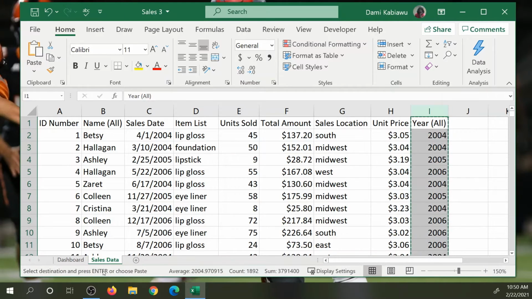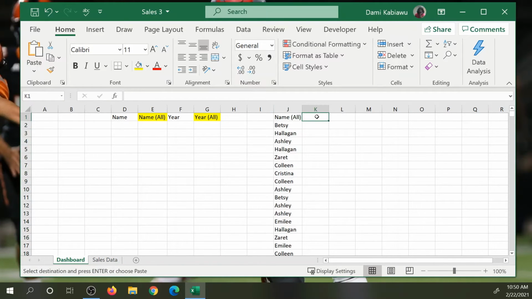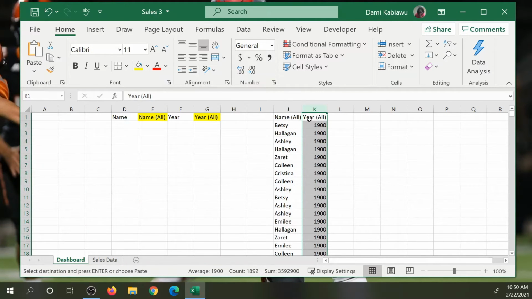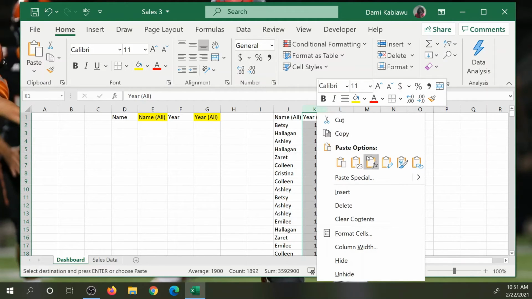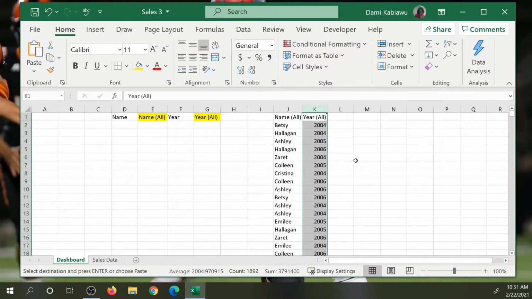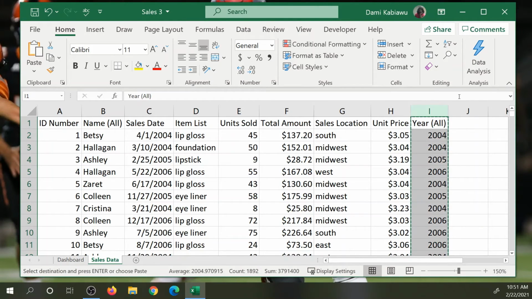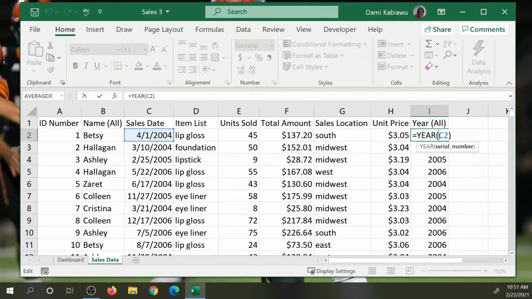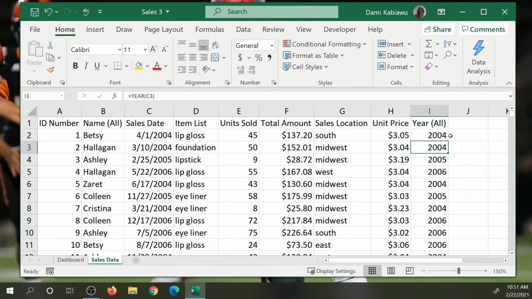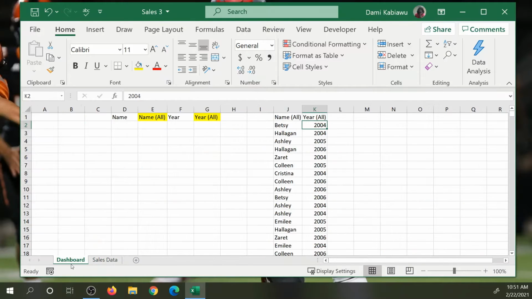Selecting all of the year and pasting it. Ooh. The year was done with formulas, so I'm going to paste just the values. If I click on any one, you can see that it is a formula. So when I copy it, it's looking for the relative location on this sheet, which doesn't exist. So I'm just going to paste the values.